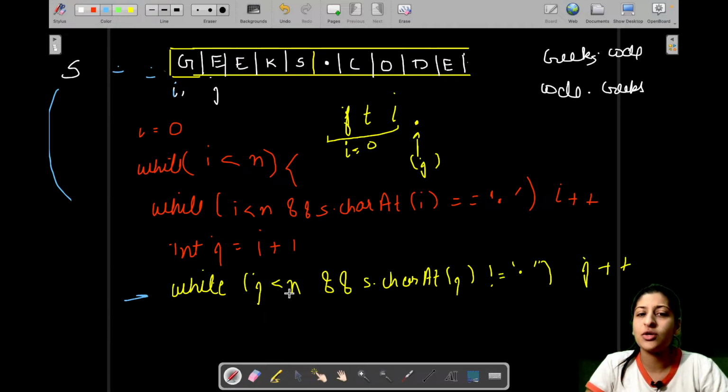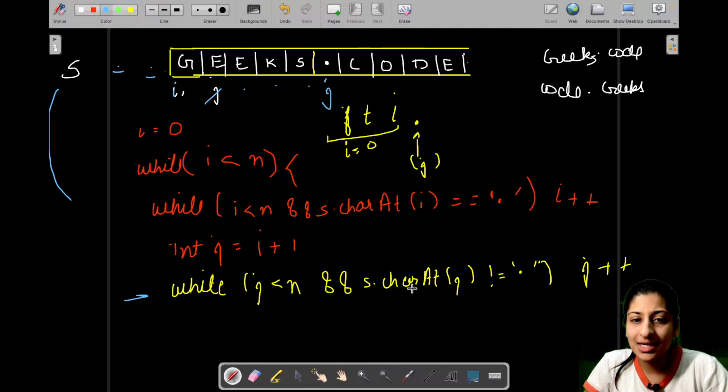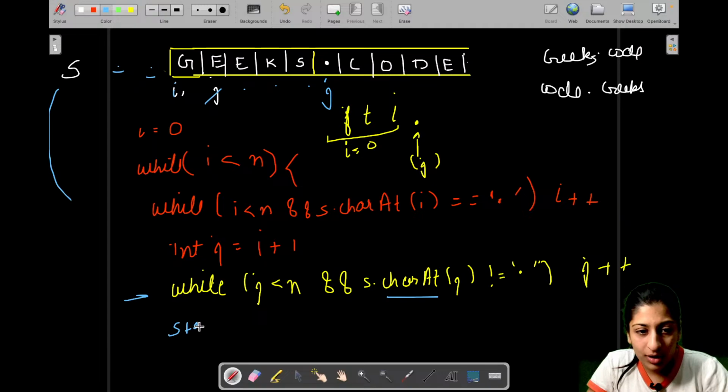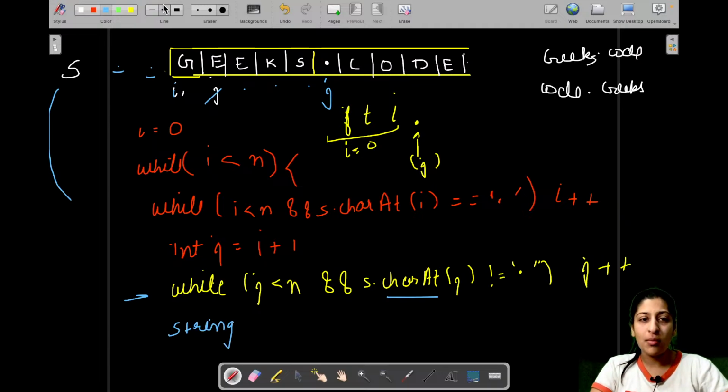You come to the next condition: while j is less than n and s[j] is not equal to a dot, you increment the count of j until you find a dot, right? You are doing j plus plus. Now your j is at this position. When j is at this dot position, you check the condition s[j] is not equal to a dot, this condition will fail and you come out of this while loop. Now when you come out of this while loop, I will store this word from i till j.